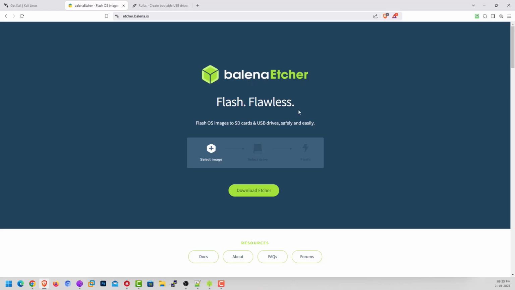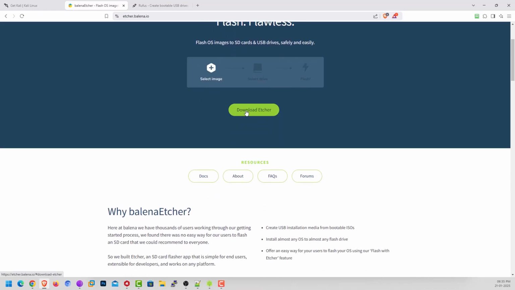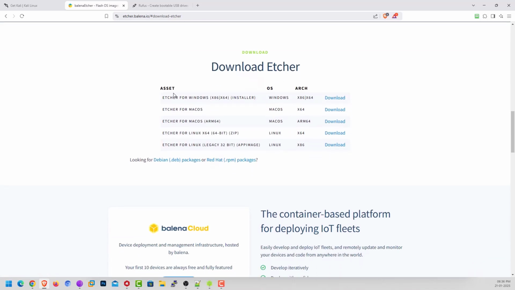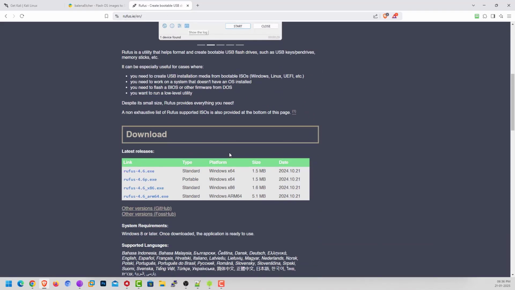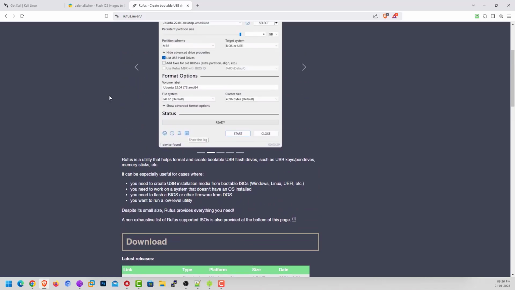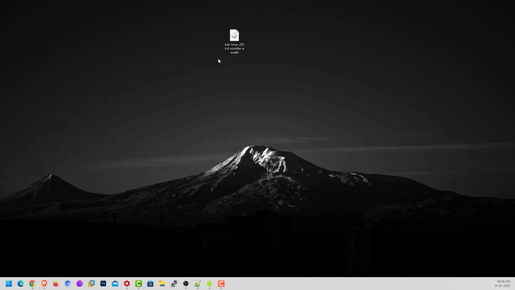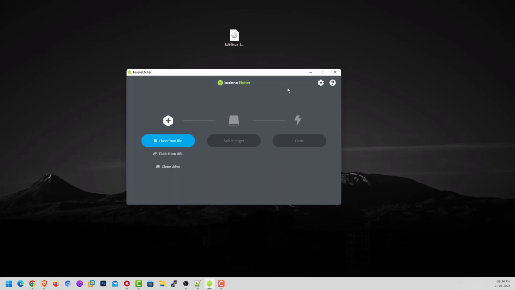Now the second step is to download an application that helps you create a bootable USB drive. You can use Balena Etcher to create a bootable USB drive. It is available for Windows, macOS, and Linux. Or you can use the Rufus tool for this, but Rufus only supports the Windows operating system. In this tutorial, I am using Balena Etcher. Here, I am using the Windows operating system. I have already downloaded Balena Etcher and the Kali ISO image. So this is the Kali Linux 2024.4 ISO image.